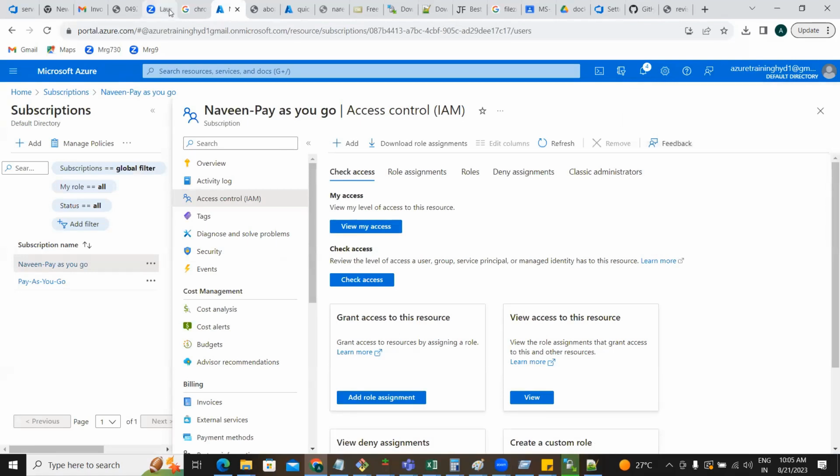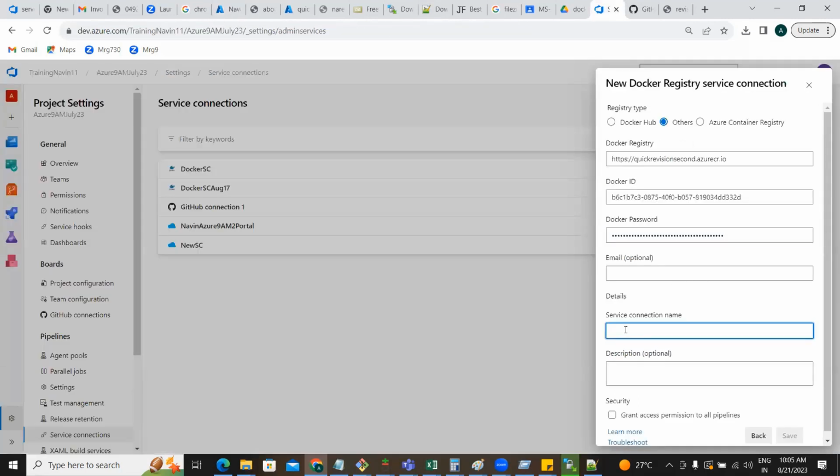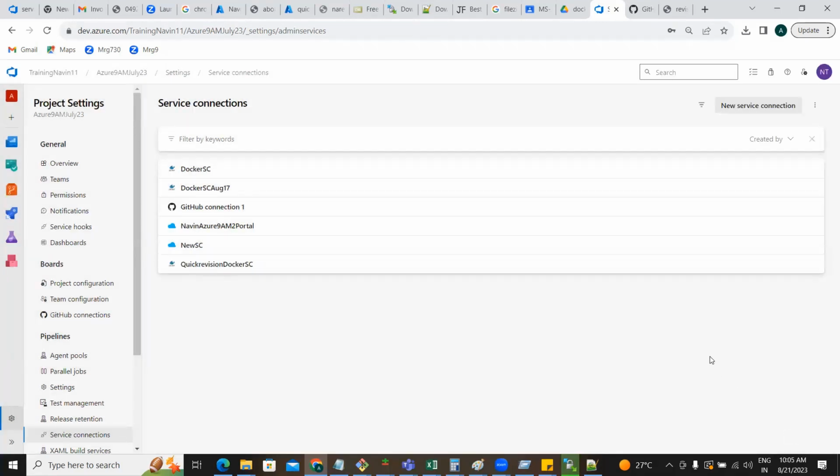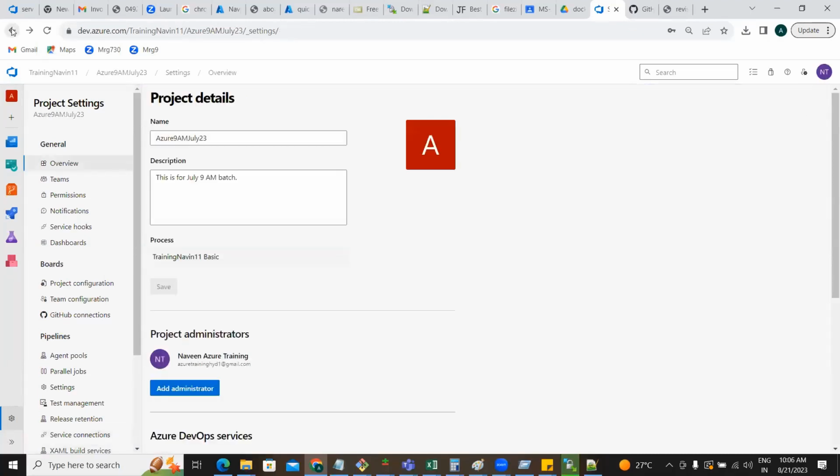So now, quick revision, Docker service connection. Okay. Oh yeah, I didn't give the permission to the pipeline. Pipeline permission. We'll see that. Okay. We'll see that, no problem. Leave it. I'll use the previous one that I created.